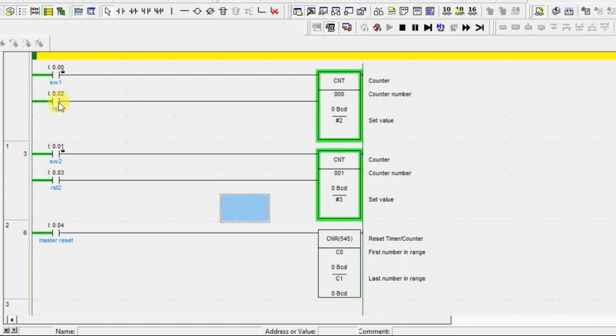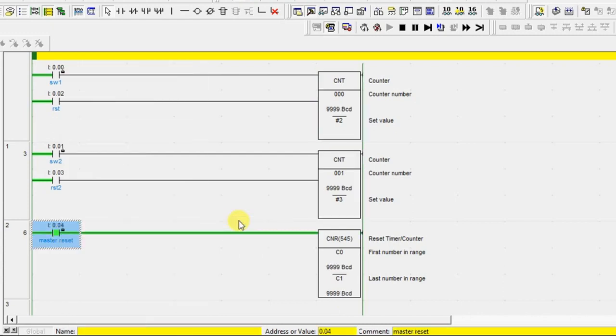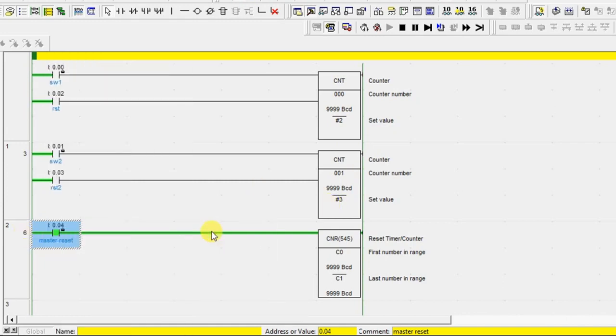Alright. This is okay. This is also reached. So now without using this reset and reset 2, I'm going to reset these 2 counters using this instruction. So this is the master reset. So if you turn on, both the counters will get reset. Okay. So this is how it will be working. So this is the master reset instruction of counter.